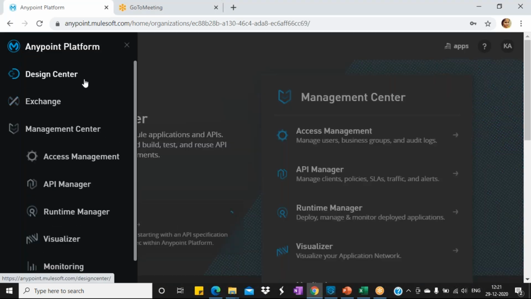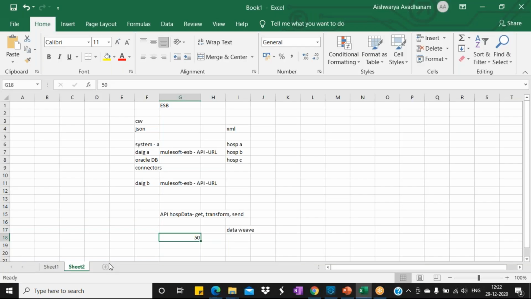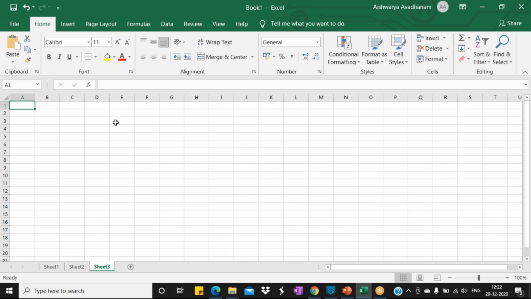So the first thing is design center. Before explaining design center, let's see what are the things we have to do in MuleSoft. In the software development life cycle, SDLC, there are a few things we have to do. The first one is requirement gathering. We will be getting these requirements from our client itself. Whoever we are working for will say, we want to integrate these systems, we have to do these things. That is the main thing, requirements gathering.